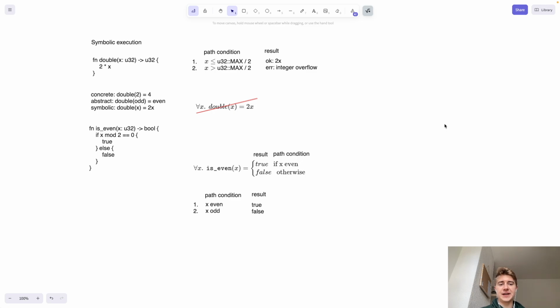then essentially the program will take two different paths. Either it will continue with the value 2x, or it's just going to panic with an integer overflow. So those are two different paths the program can take. And obviously this error will propagate up. So if you do anything on an error state, you just get the same error state. Whereas the value 2x can be used for further computation.